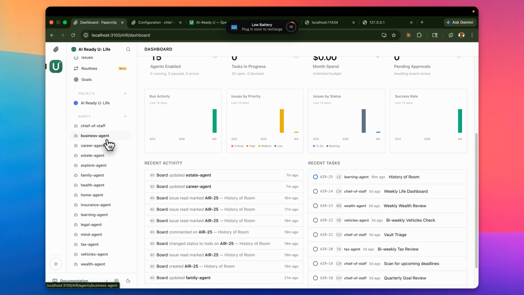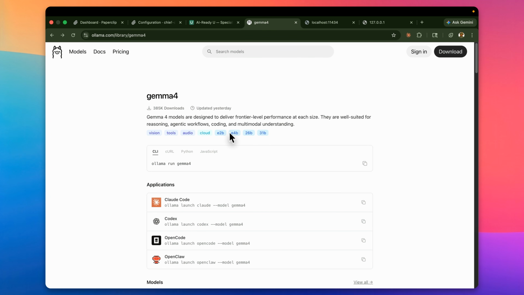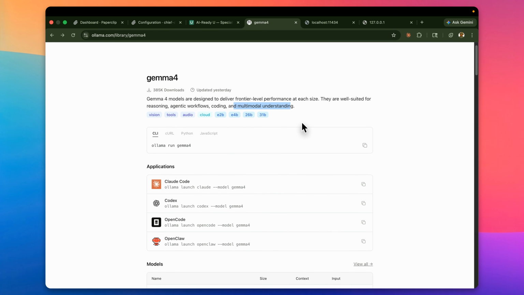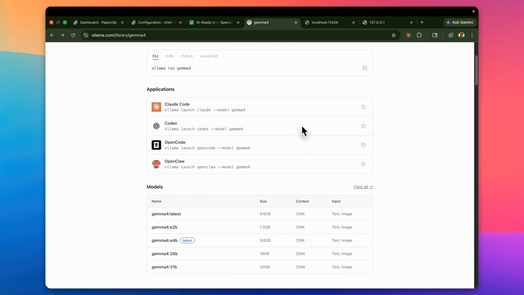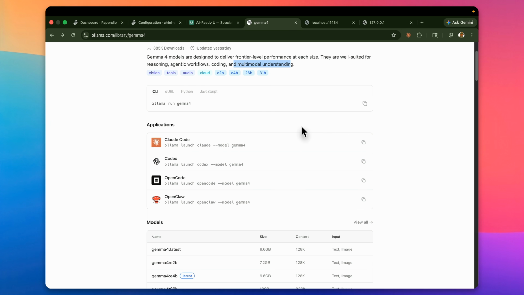Now, one of the things that comes in with this is cost. And folks are always curious, can we use open source models for that? Recently, Google just released the Gemma 4 model. It says in here it delivers frontier level performance, well suited for reasoning, agentic workflows, coding in general, and multi-model understanding. So very powerful, very promising. I think the fan reception of this has been off the roof.